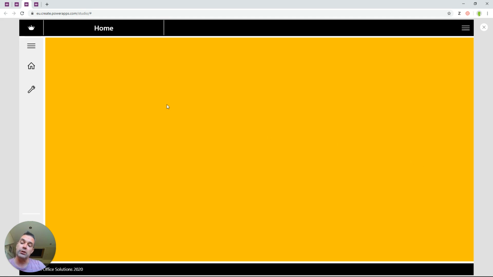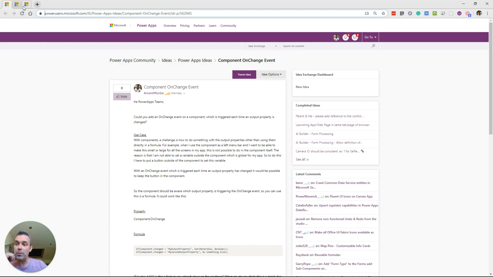And when I go to another screen, it's global, so it's available everywhere. I can do it on the component, so basically I put an icon on top of it to get that done in this case, because I can't get it to work based on the output parameters. So a change event would help.